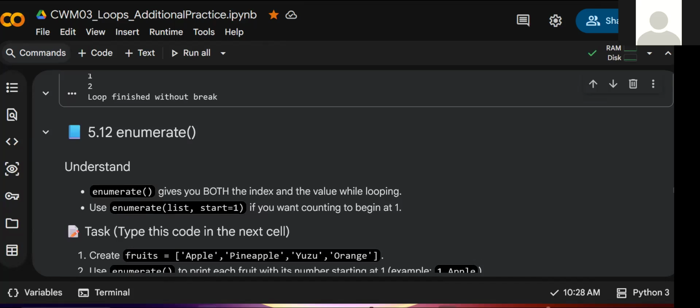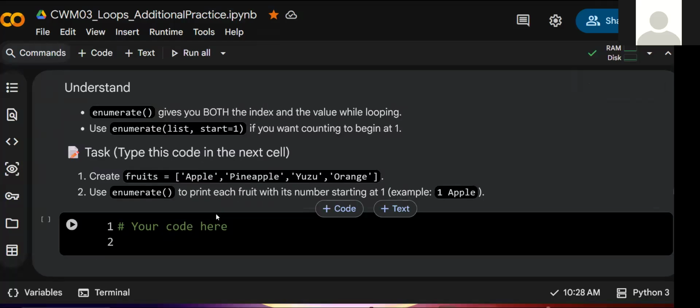Now, the next thing we're actually going to go through is what does enumerate do? And this one is a newer one. I haven't really introduced it as much of late, but it's a really good one. Now, enumerate is a built-in function.